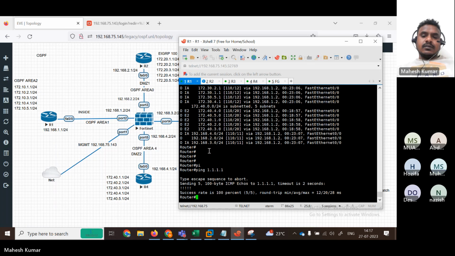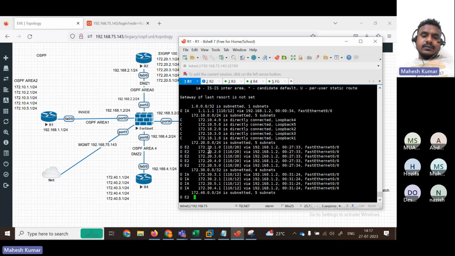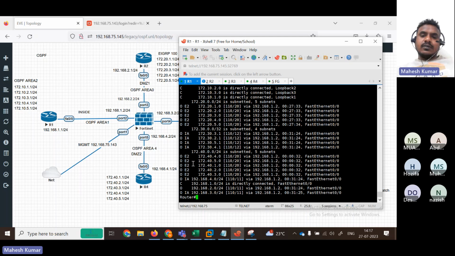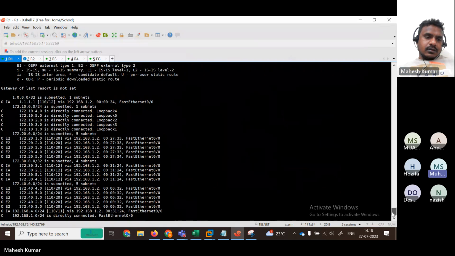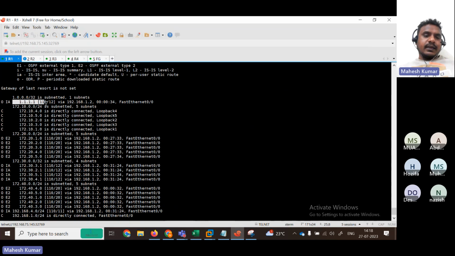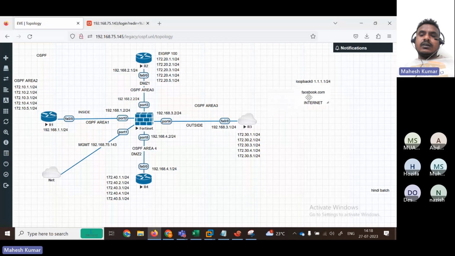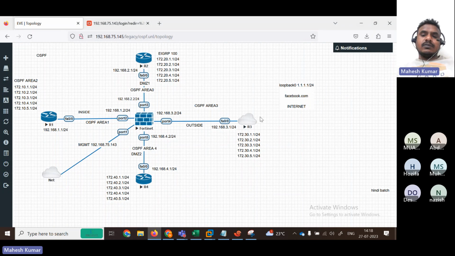So IP route. It should not reach. Somehow we did something wrong. Because 1.1 is also advertised. Sir, 1.1 is the router ID, loopback 1. R1 is the router ID. 1.1 is also advertised by this router, right? It should not come, because we cannot advertise this network, since it is someone's private network. So we cannot advertise it into our network. But still this router is advertising it.